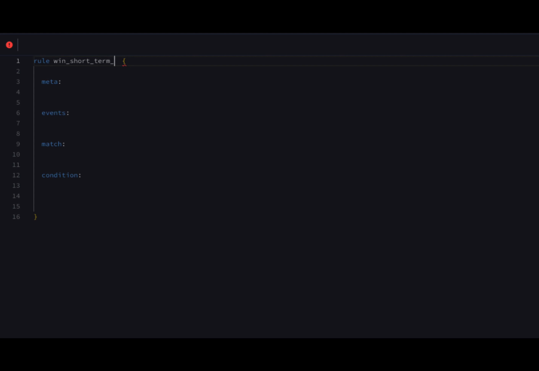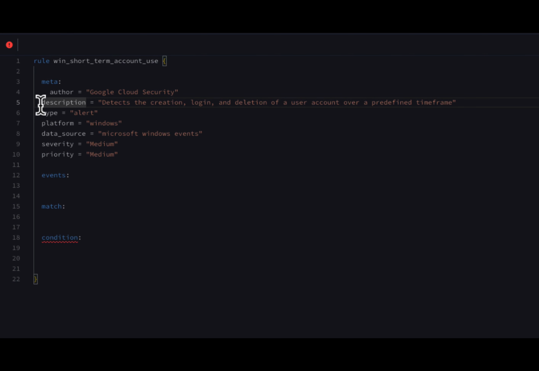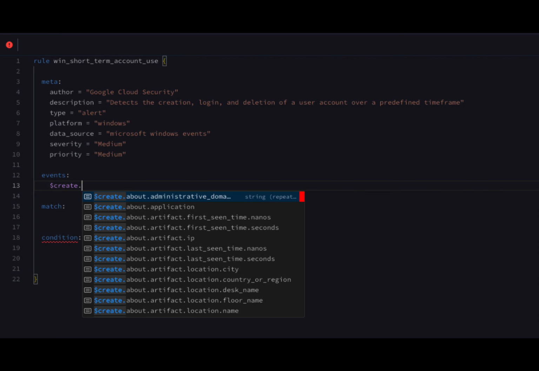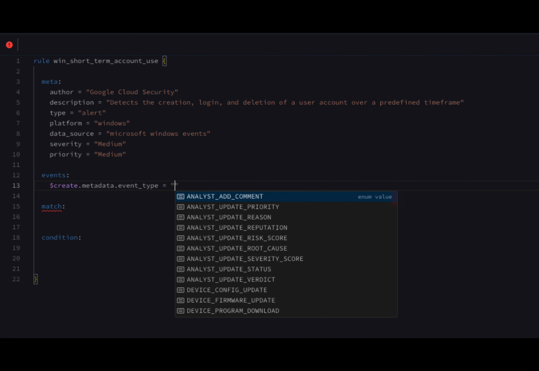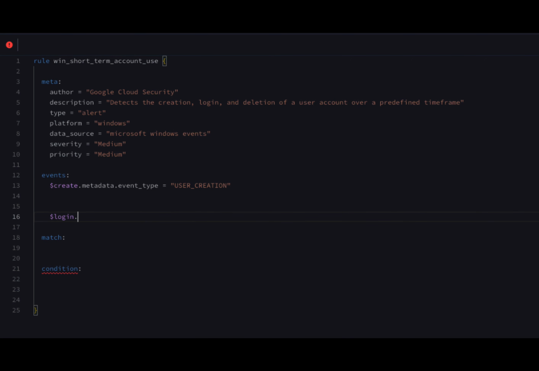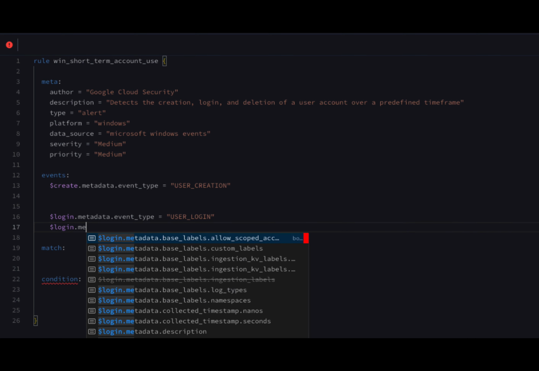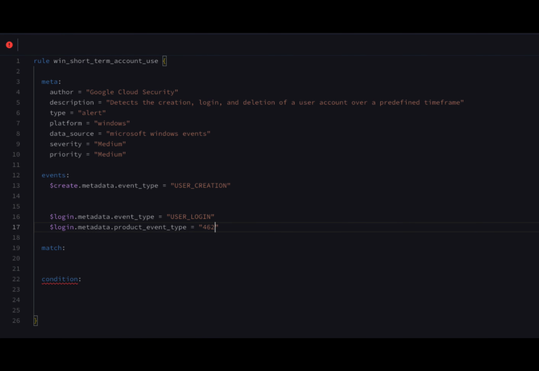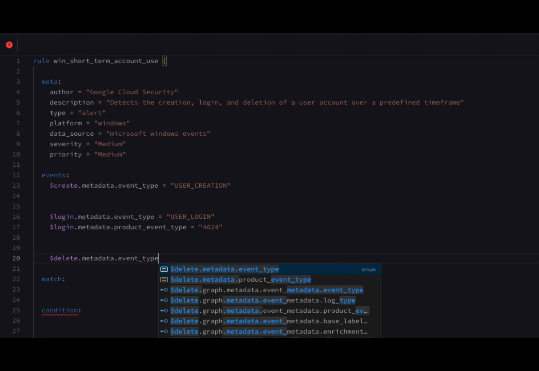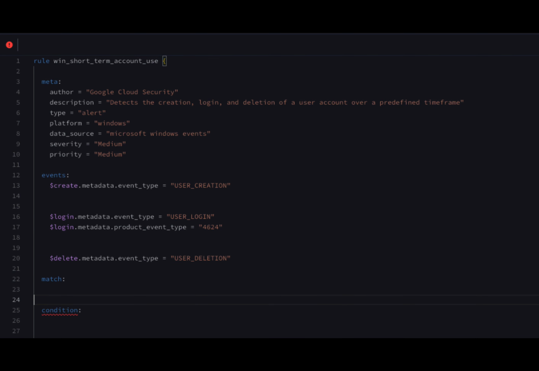Let's start by naming our rule Windows Short-Term Account Use and add our meta section to it. In the event section, let's start by adding the three kinds of events we are looking to detect: user creation, user login, and user deletion. Like our other example, we are looking for the existence of all three of these event variables in our rule, so let's go ahead and add them to our condition section now.